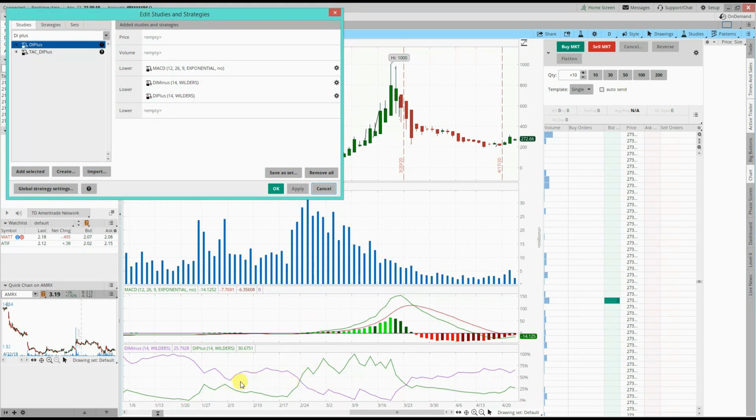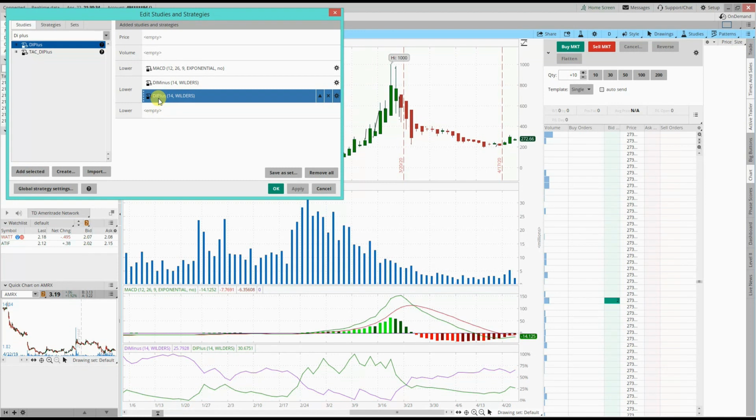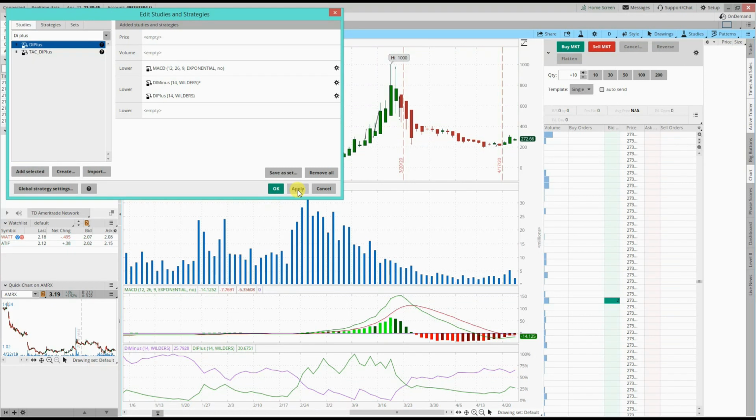All right. So this is something that I like to use in order to see what trend is currently on. And like I said, we'll talk more about it later on, but this green line is fine. The purple line is the D minus. Let's make that red. You go to the D minus right here, and you go to the settings, and instead of purple, I want that to be red. Press OK, apply, and there it is.